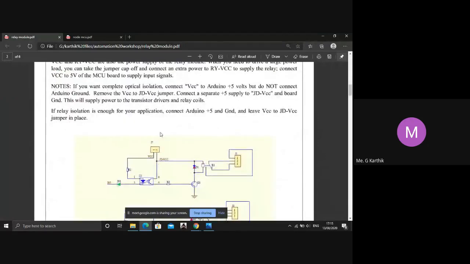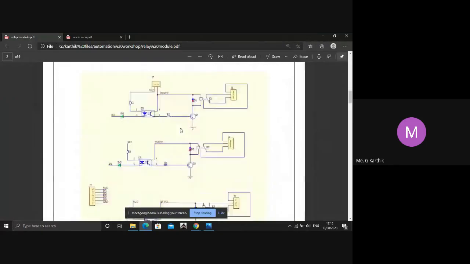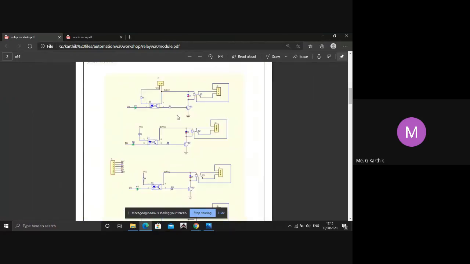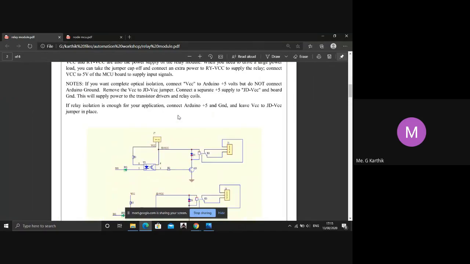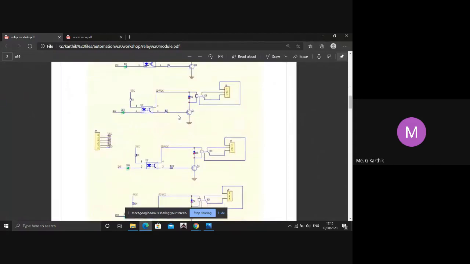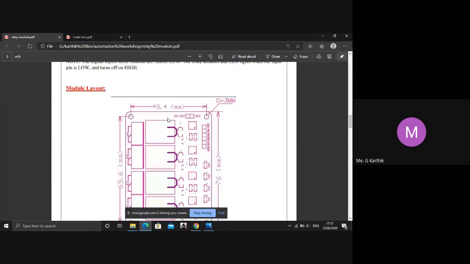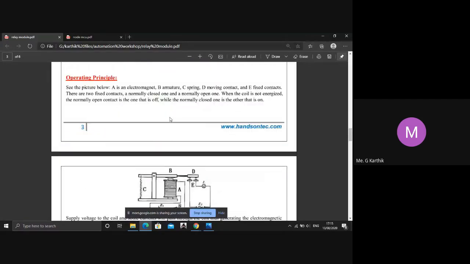And I'll give you this full PDF. You can go through this. Using this circuit, I made my own relay module. If anyone wants to know about it, you can stay after the session and learn from me. I'll teach you every bit of how it is made by using EasyEDA or something.